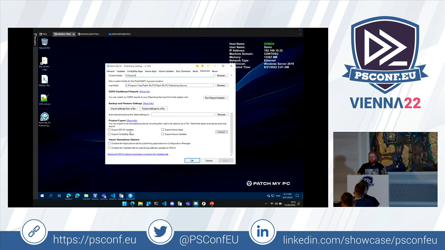Product export, if we tick all these and hit export, it will just give us a nice CSV of everything that you've got selected within the publisher. And these last two options here just put the publisher into Intune only mode.